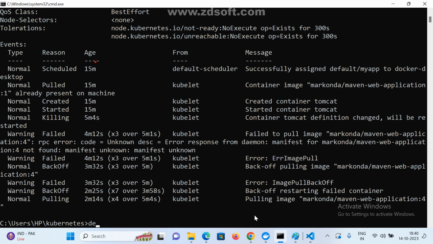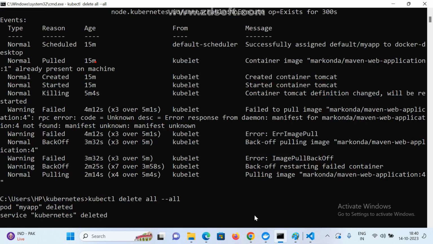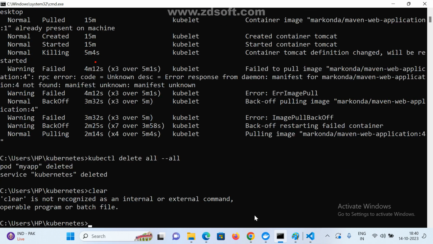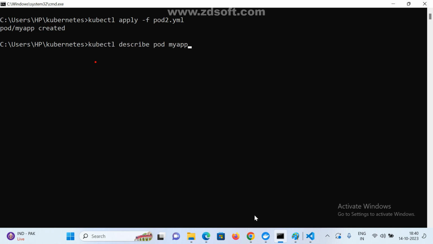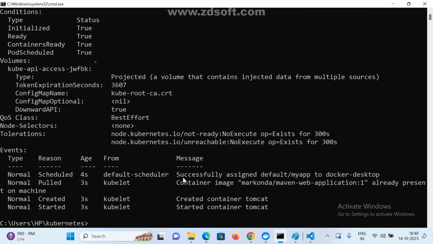First, let me delete. We are seeing both, right? I don't want to see all the information. kubectl delete all --all. Okay, I'm going to delete all. Now it is clear. Now run the same command, kubectl describe pod name. Now see here: successfully assigned to Docker Desktop, container image already present, created Tomcat container, started Tomcat container also. Anyone any doubt, guys, here?